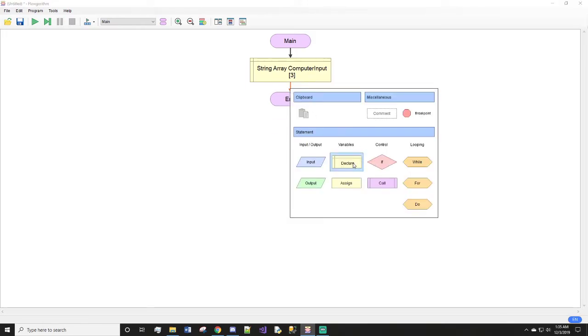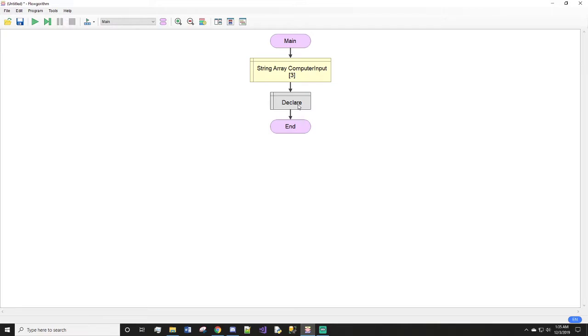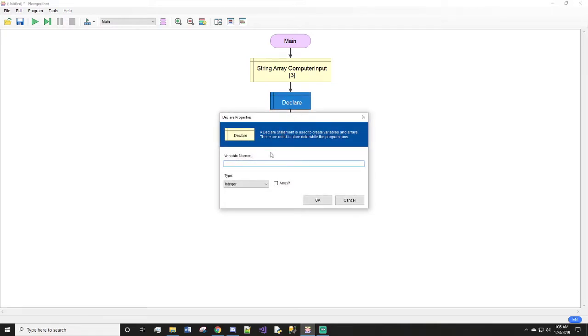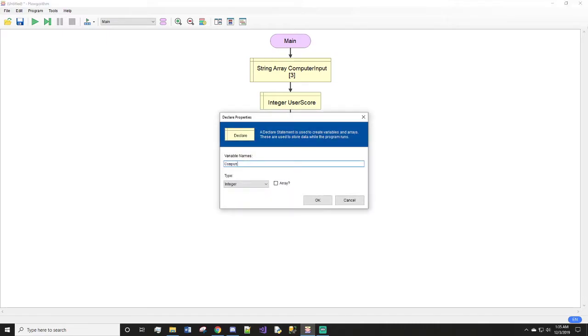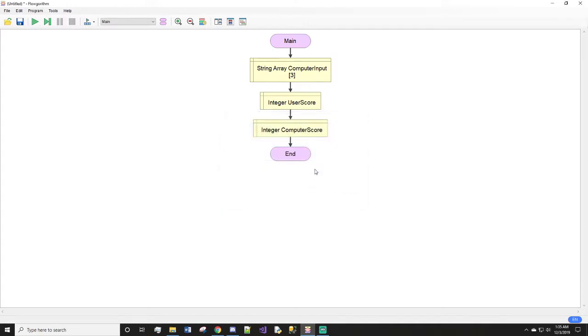I'm also going to have a scoreboard on this. So I'm going to also declare an integer user score, and I will also have a computer score. And both of those are integers.